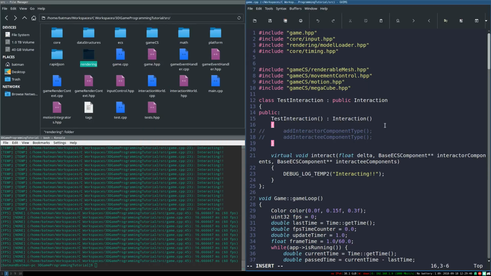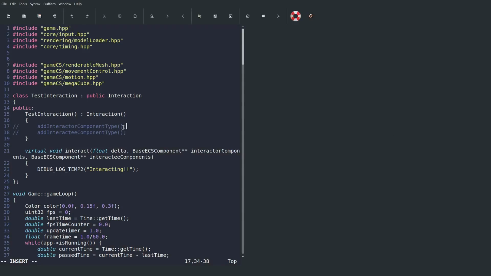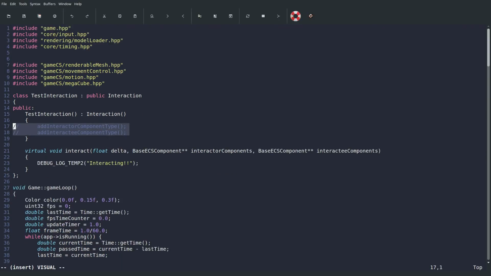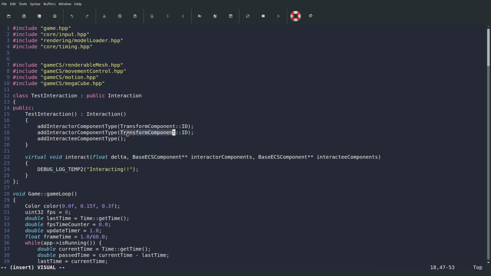So, the first thing we need to do is set up our test interaction so it has the appropriate components. And we're going to do something somewhat basic here first, but it will lead into what we want to do. So we're going to add interactor component type. Needs a transform component ID. And we also want the collider component ID.